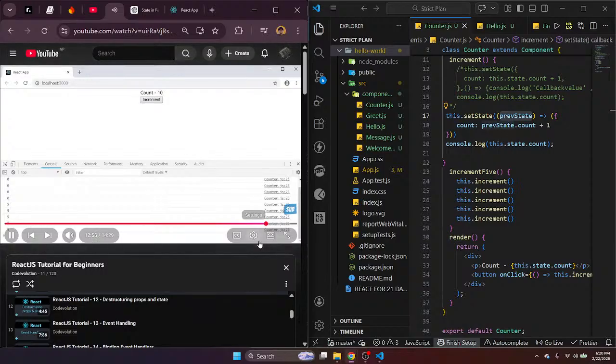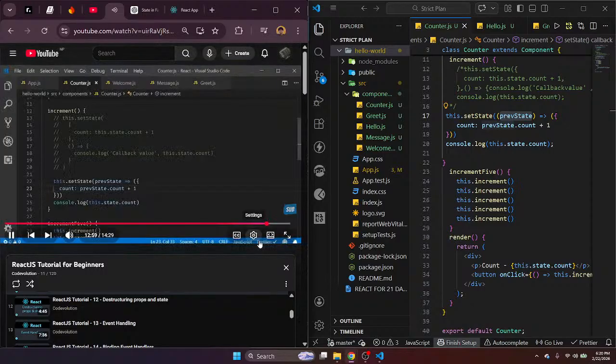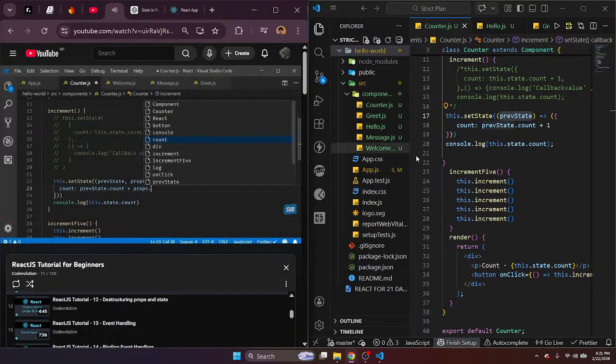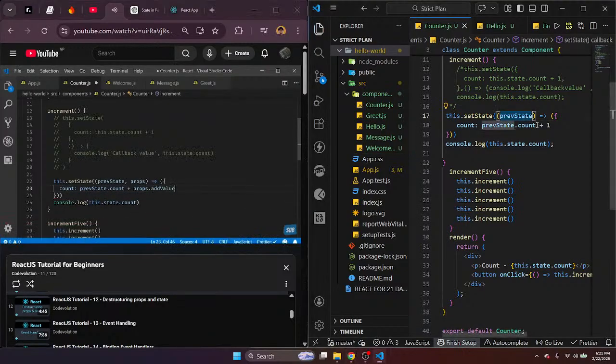So this is the last do's and don'ts. When you have to update the state based on the previous state, make sure to pass in a function as an argument instead of the regular object. The function has access to the previous state, which can be used to calculate the new state. And as it turns out, the second parameter to this function is the props object. So if your new state is dependent on props as well, props dot add value maybe, you can go with the function parameter approach and make use of props.